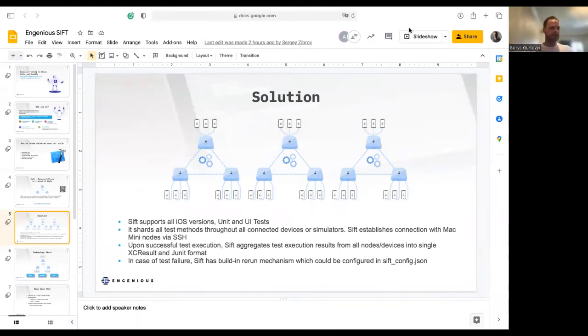Moreover, once you have successfully executed all the tests, Sift will aggregate all the results from all the nodes, from all the Mac Minis, into only one result in different formats.